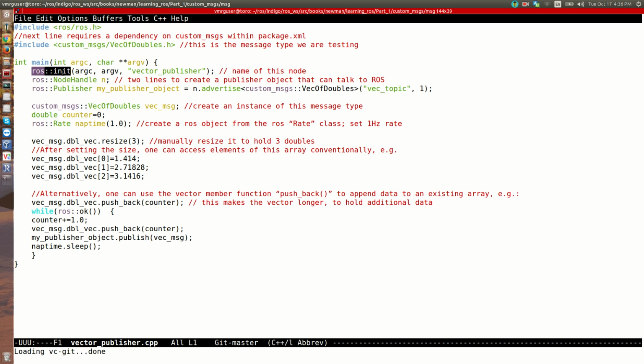We initialize the node, node handle, publisher object with our new custom message. And here we declare the instance of our variable length vector. We'll call that vector message. We'll use a counter, set that equal to 0. And so here's our object vector message. And we can access the element double_vec. This is the actual array of the object.